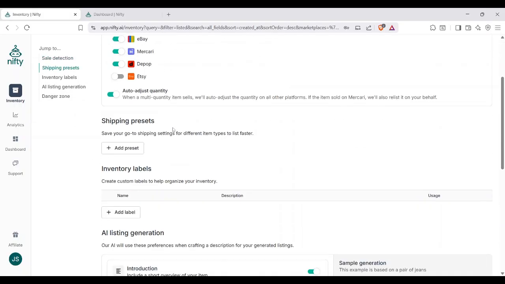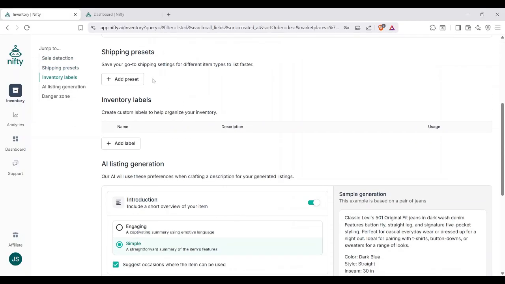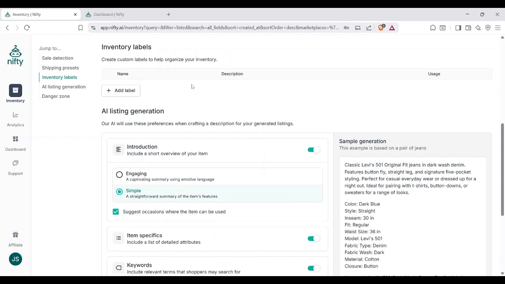There's more settings that you can go through, like shipping presets. If you want to do different shipping for different platforms, have at it. But what it's going to do is when you make a sale, it's going to keep whatever you have set for that platform. So you don't really need to mess with that unless you want to.